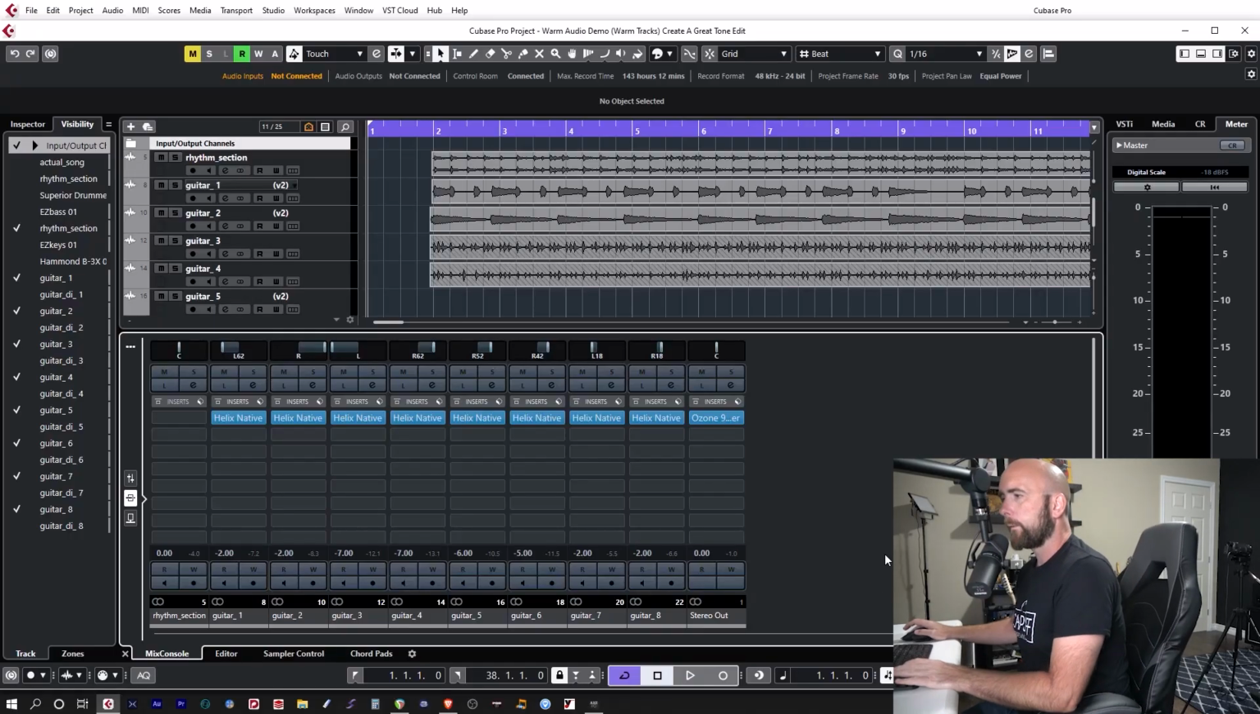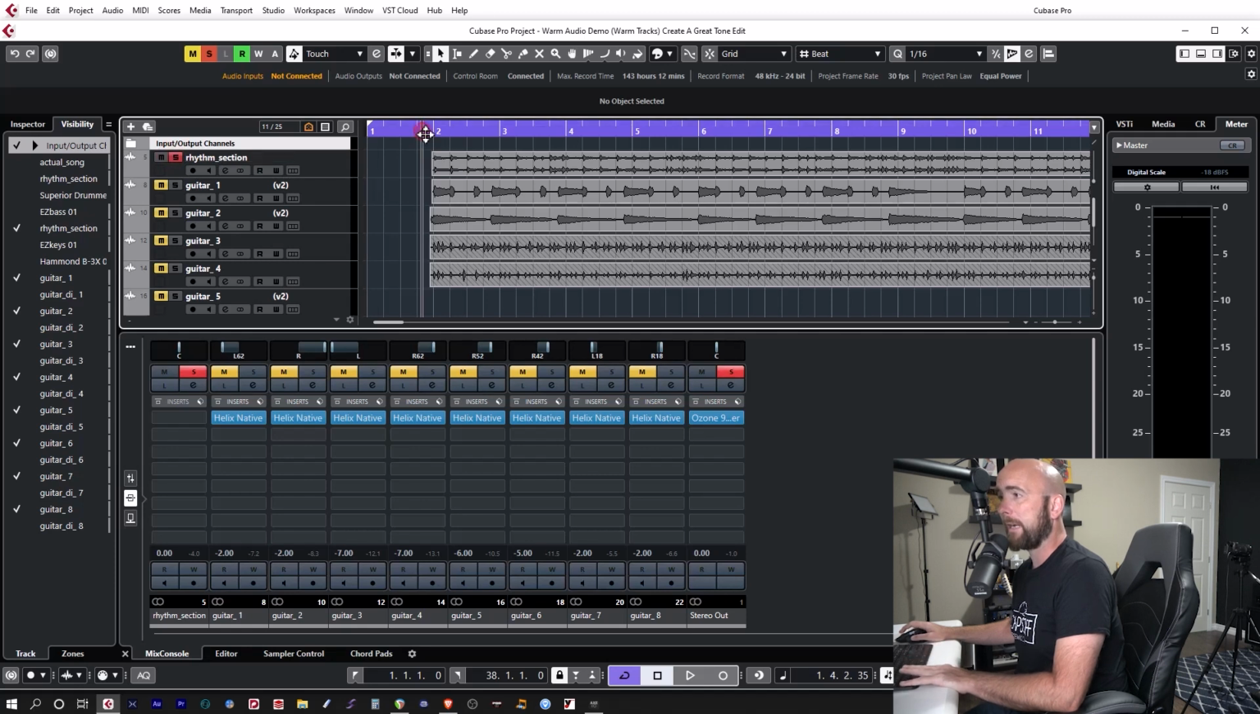All right, so here we are over at Cubase, and you'll notice I have this little piece of music ready to go. I have the rhythm section just bounced down to drums and bass.